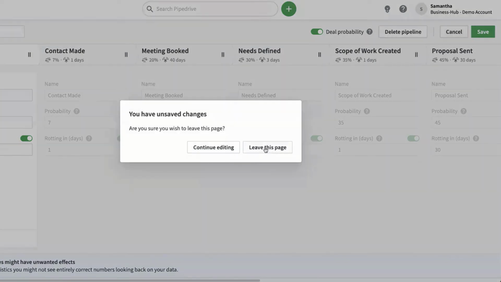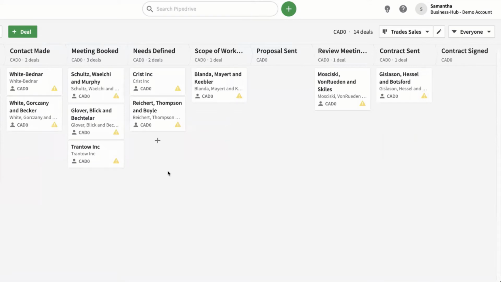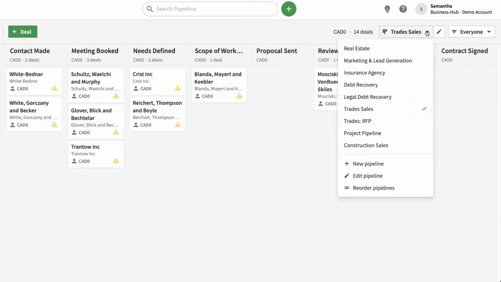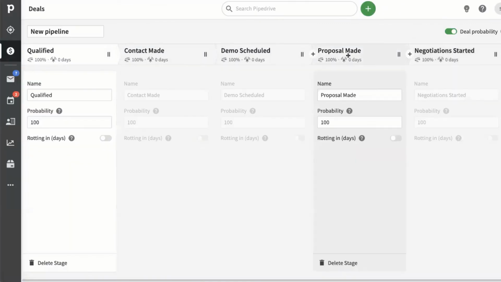I'm not going to save anything. And then you can see kind of here's what it looks like visually. All right. And if you want to just add a new pipeline, no problem there. You can just click on the new pipeline button, and then it'll populate it with these basic columns. Again, you can delete all of these except for the last one because you have to have at least one stage in your pipeline.